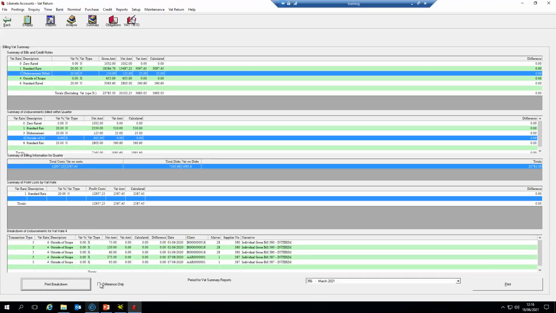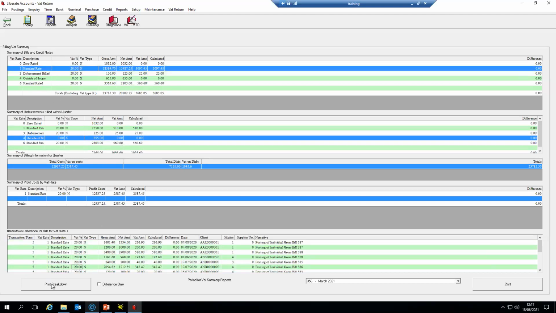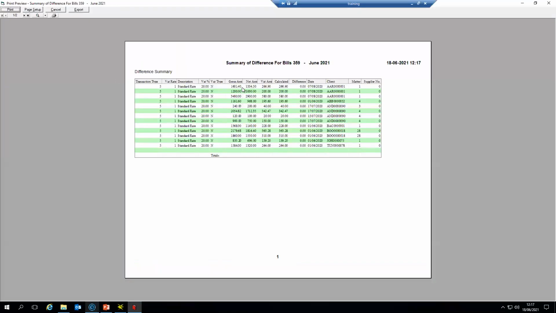The bottom of the screen as well, you have a difference only tick box. It's usually ticked by default, but if you were to untick it, it allows you to print off the full breakdown of these different areas. Like so.